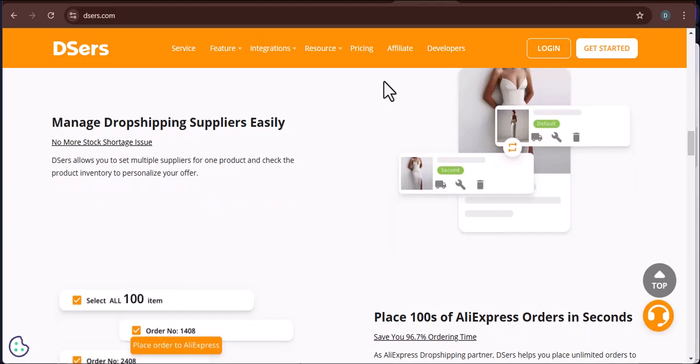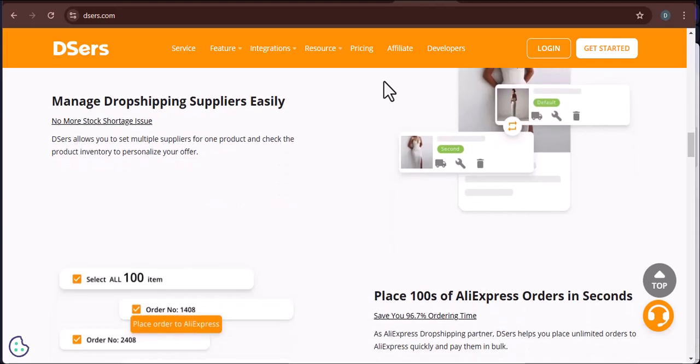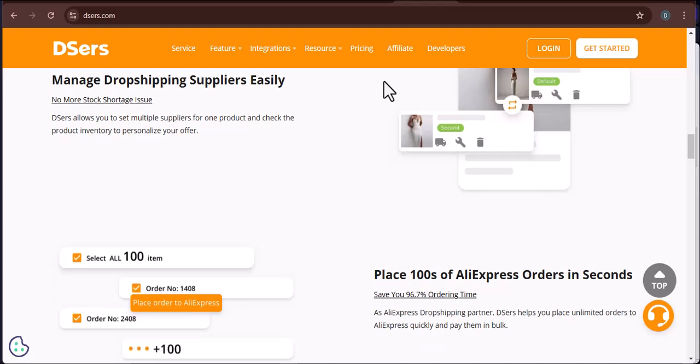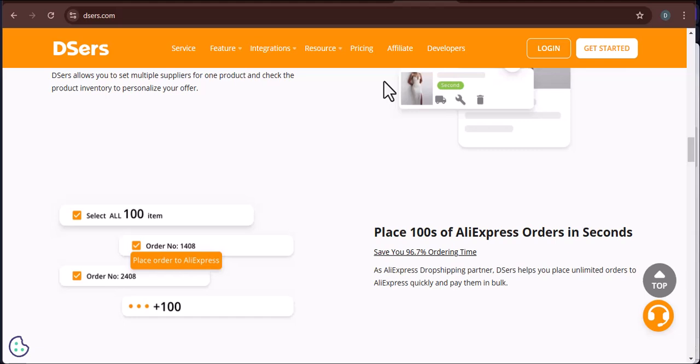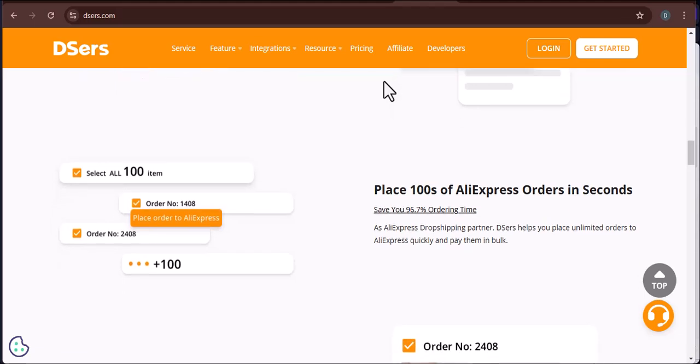Adding products from AliExpress to DSers is a great way to start selling products on your own e-commerce store. By following the steps in this video, you can easily add products to DSers and start selling them to your customers.